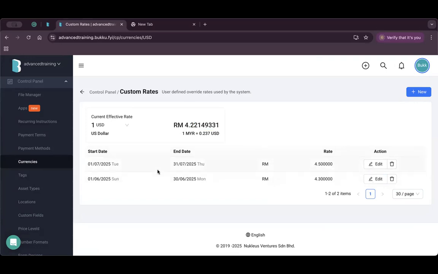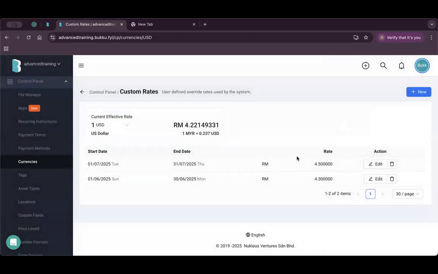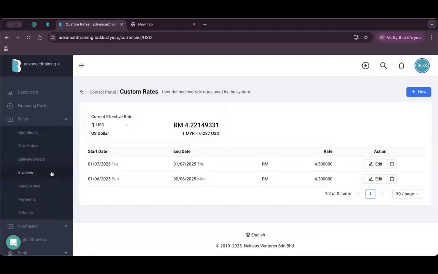So you can see I already created two. For the month of June, the rate will be 4.3 instead of following the third-party website one, which is a recognized third party, and for July it will be 4.5. You just add new, choose the date range, and then set the rate that you want. So this is where you can customize the rate based on your company policy. Let's say you need this, and how are you going to issue the invoice with this currency?